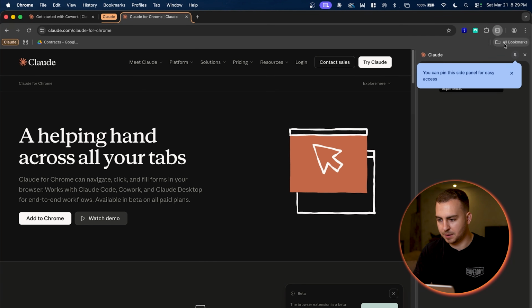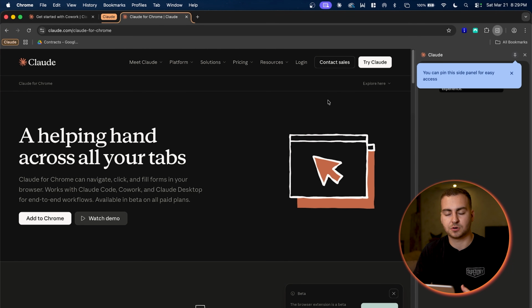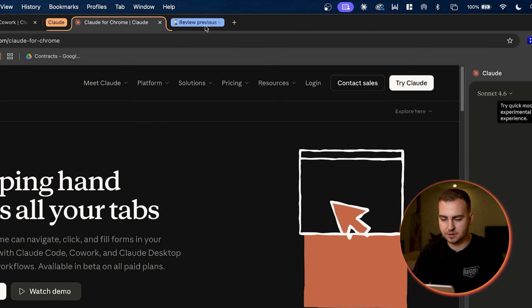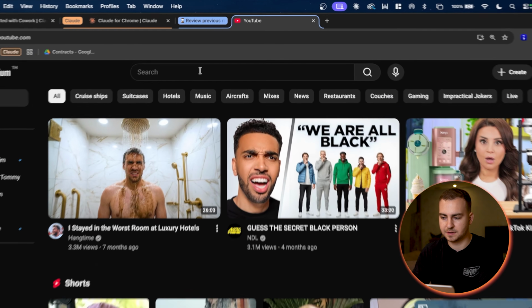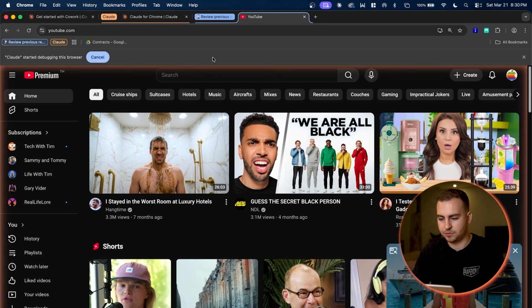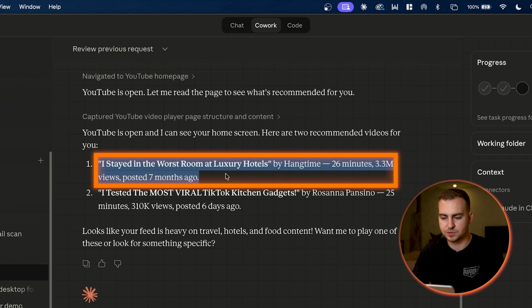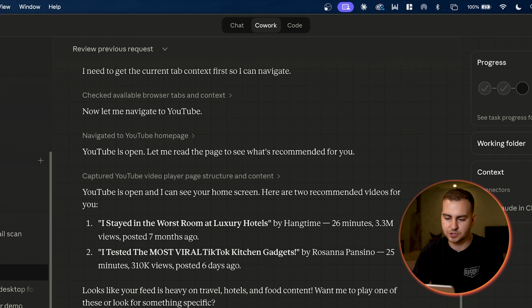So I'm just gonna open up my browser just so we can watch it work. And let's see if it opens up YouTube and starts triggering that. Okay, so you can see that it actually just opened another tab here. Let me open this up and you can hide or view what it's doing. So you can see that it's opened up YouTube here and now there's a few videos on my screen, okay? And let's wait a second and see if we get the result, and we get it right away. And it says, I stayed in the worst room at luxury hotels. I tested the most viral TikTok kitchen gadgets, you get the idea.